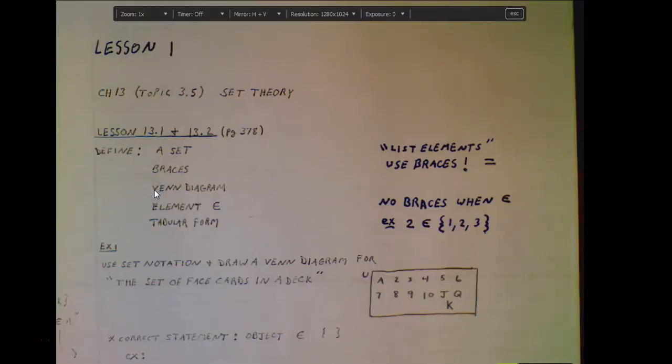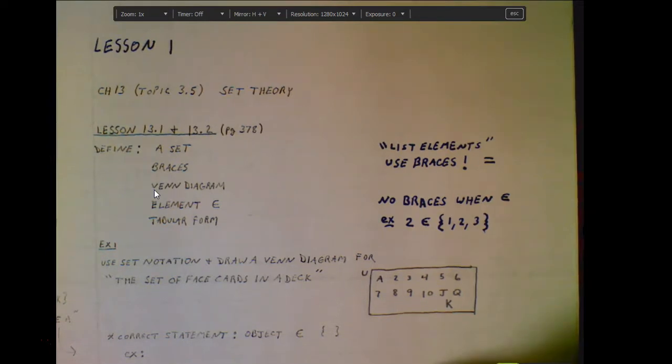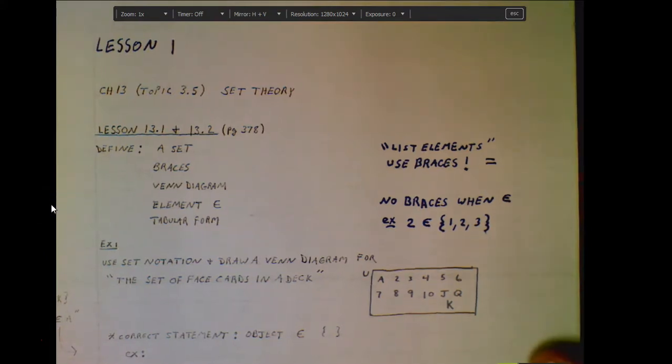All right, for the first lesson of Chapter 13, we're getting into what we call set theory. A lot of this is just dealing with number sets and sets of objects and things like that. A lot of this has to do with notation, so pay real close attention to all the little symbols and the notation and the vocab that we use, because that's definitely one of the key areas to this chapter.